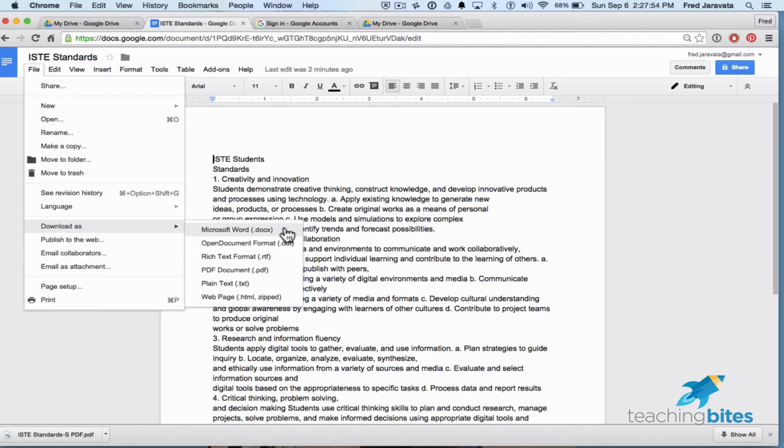So you can download it as a Word document, so that other people who do not have Google Docs can use it. And I'll be really honest with you, I'll be like crazy. Why don't other people have Google Docs? It's free. But a lot of people are still stuck on Word, and that's okay. Or you can use a PDF as well.